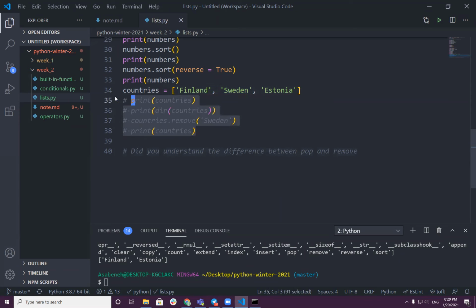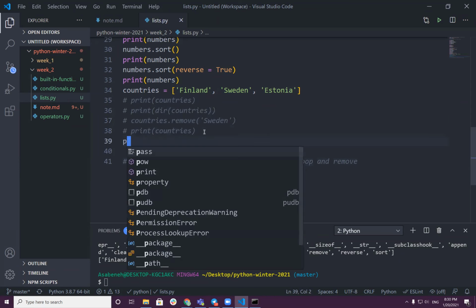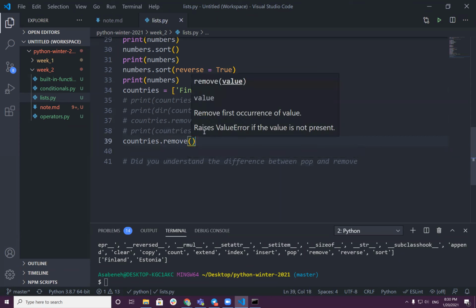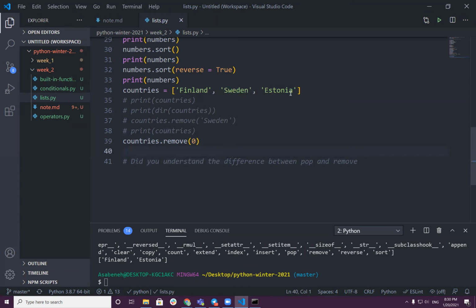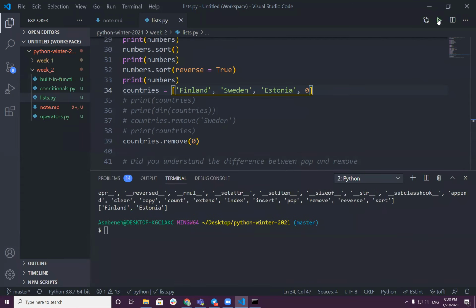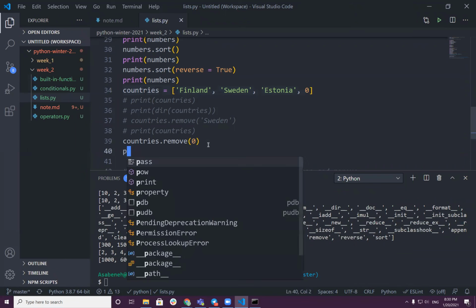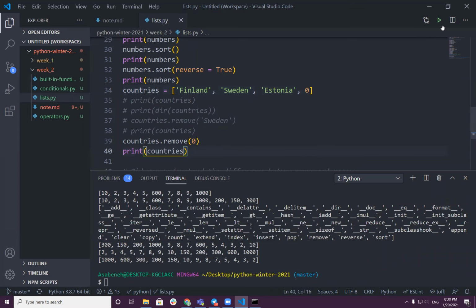So you are asking me to check it. Let's comment out this. Print countries, remove by index. It's not taking index; it's taking value. How can you deal with this? Try not to put the 0 in. Anyway, it didn't remove Finland. Let's see anyway what we get.